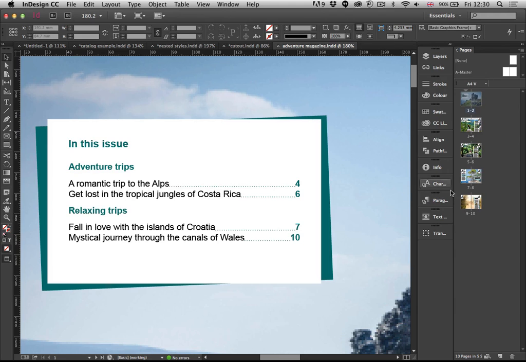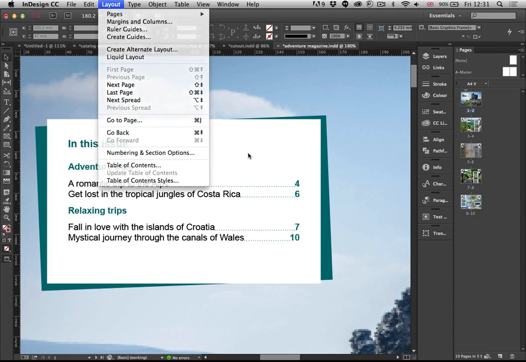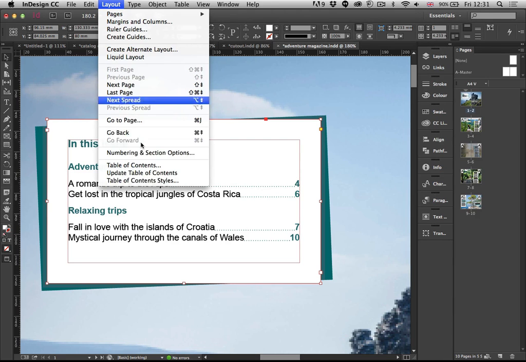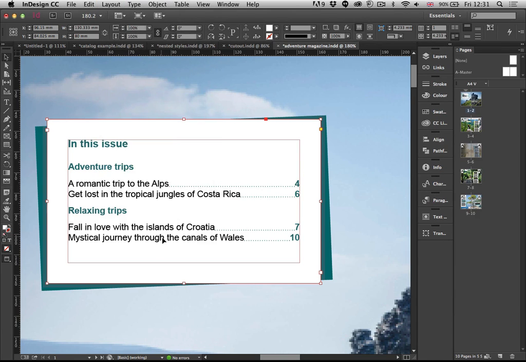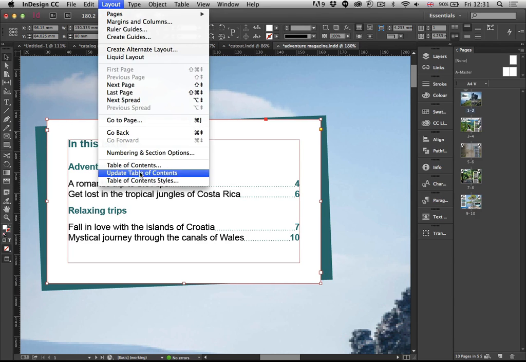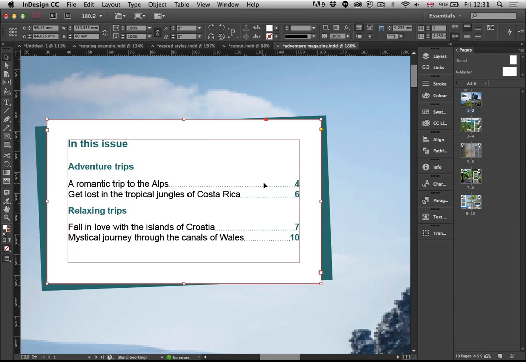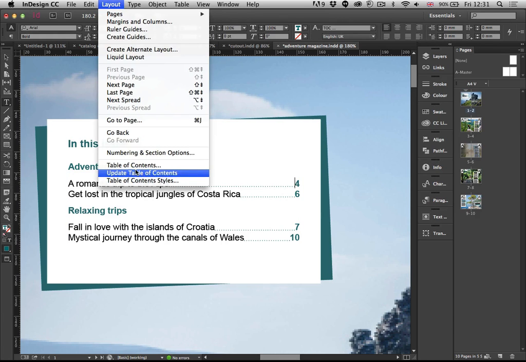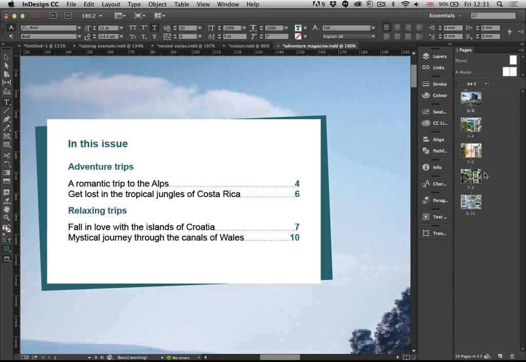Why is that useful? Well, if I, for example, decide that the Wales, the last spread, is actually falling into the adventure trips category, I can just drag that up there. Okay, I moved it up, and I can just go to the layout, select the table of contents, and update table of contents, and look, the Wales should go up now. Why did it not refresh? Update? It should refresh. Let me see, why is it not refreshing?